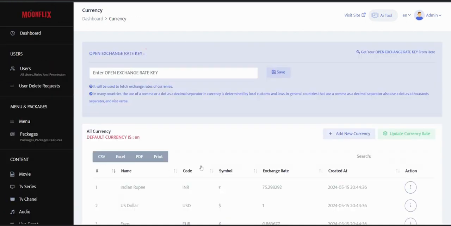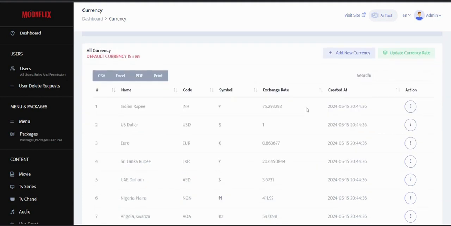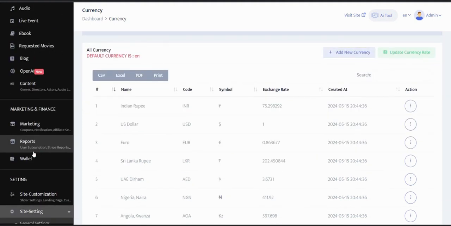Similarly, different currencies can be added and deleted as well right from it. Currently, we can see the currencies that are added. We have the option to delete and edit the currencies as well. And if you want to add a new currency, it can be added by pressing on add new currency.